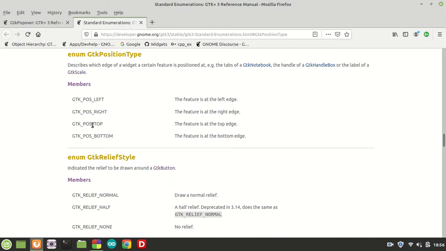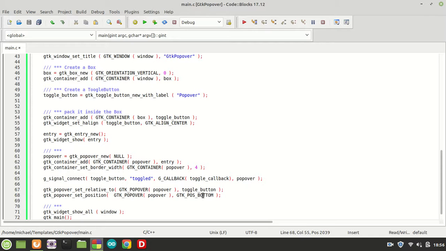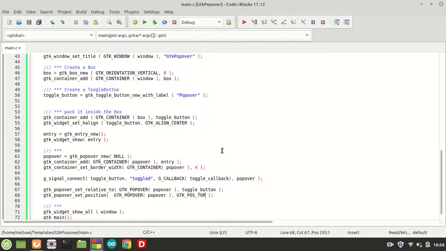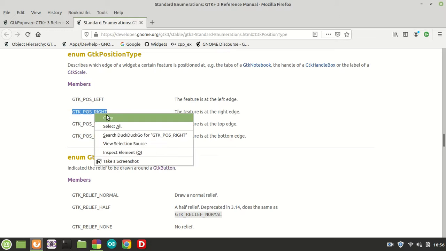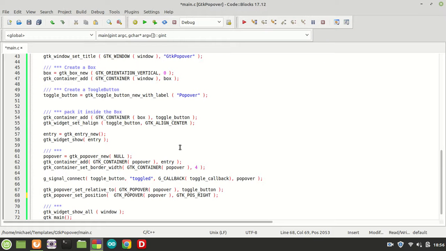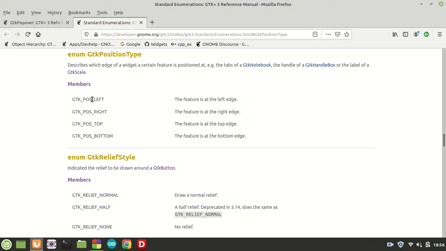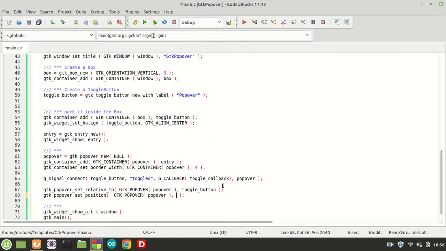In this case, if I choose the top, it appears on the top. Isn't it? No, it's not. Why? We'll see in a second. If I choose to put it on the right, it should be revealed on the right side of our GTK toggle button, but it is not. So the same story basically happens with all of them.